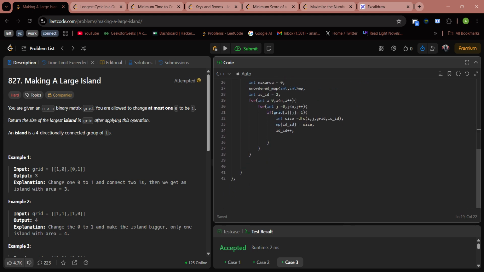Now what happened till here is iceID and all this part is done. What I need to do is to traverse the matrix for int i is equal to 0, i is less than n, i plus plus, for int j is equal to 0, j is less than m, j plus plus. If grid i bracket j is equal to 0, then what will happen is I have to get the 4 direction ID. What would the 4 direction ID be?